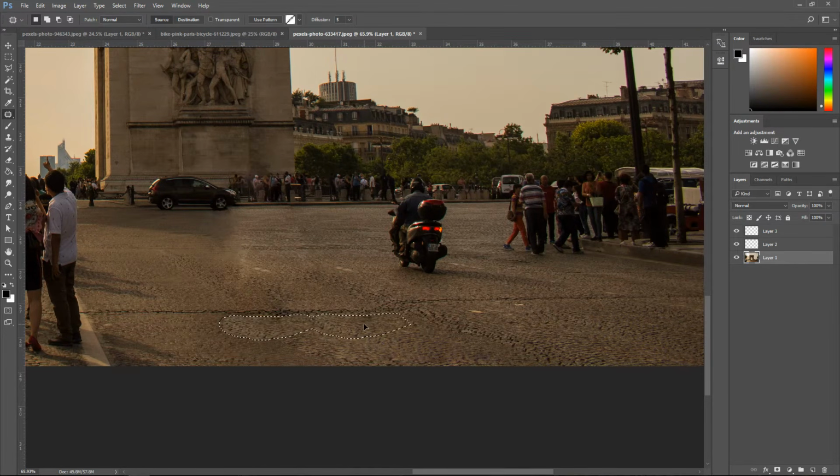Let's move it over to here. It looks okay, definitely better than the shadow. Let's try and fix this area here as well.